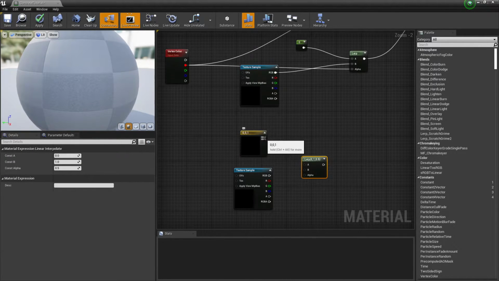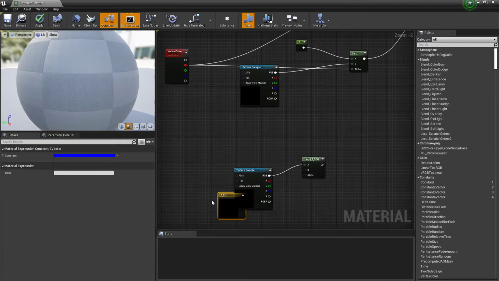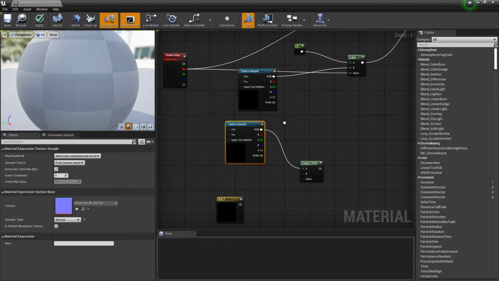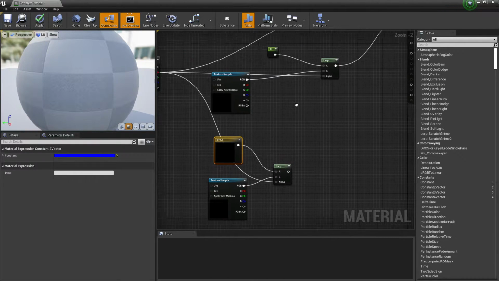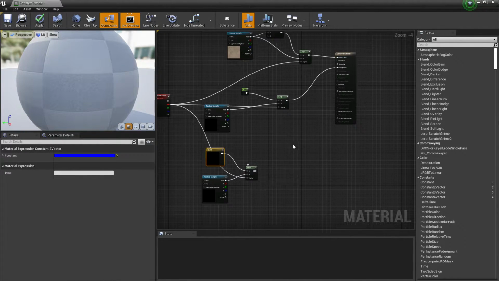L left click for your LERP. And again, this in A, this in A. This is B. I'm terrible at remembering which way the LERPs go. I seem to always get it wrong first time and have to correct it. All right, and then plug that into your normals. And that should be done.